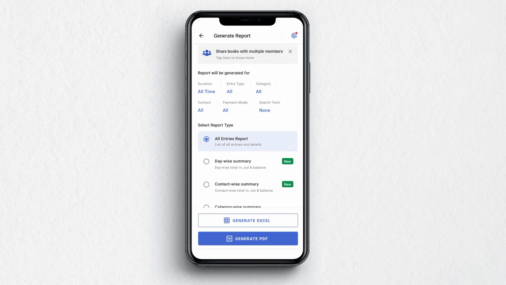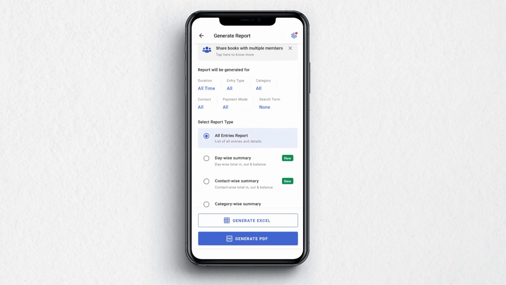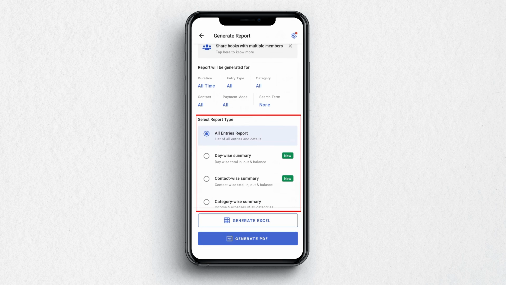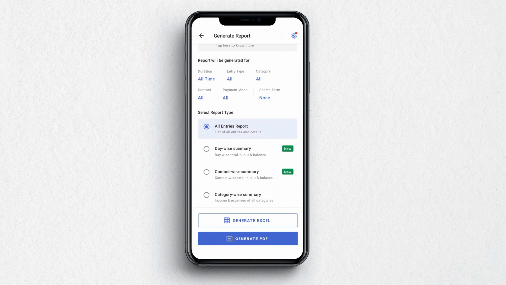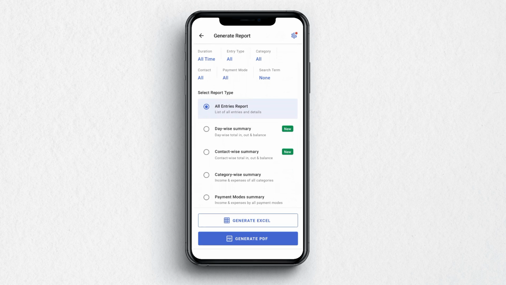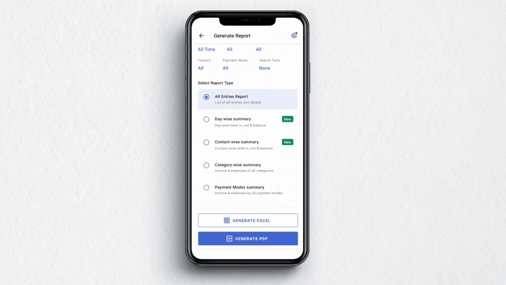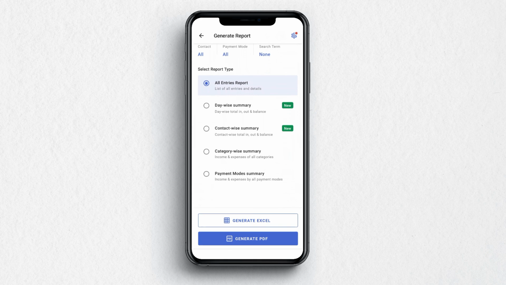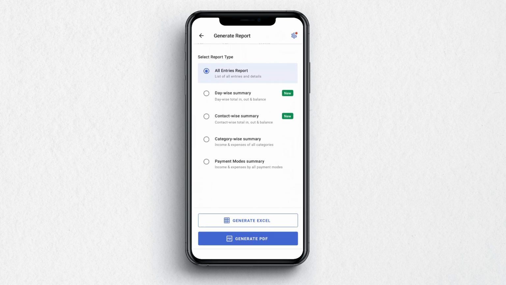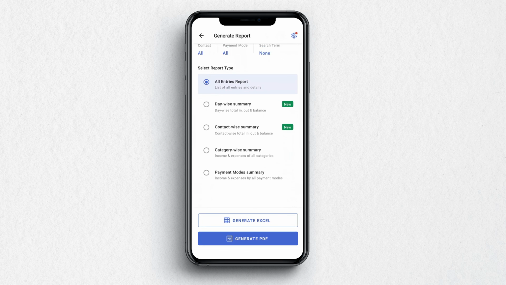So when you click on the PDF, then you can choose the report type. That means if you want to view all reports, you can just choose that, or day-wise summary. That means you want to have a day-wise total in and out and balance. You can check it out there. And also you can choose contact-wise. That means if you want to view a report based on contact, if you want to view a report based on category, if you want to view a report based on payment summary, you can do that.